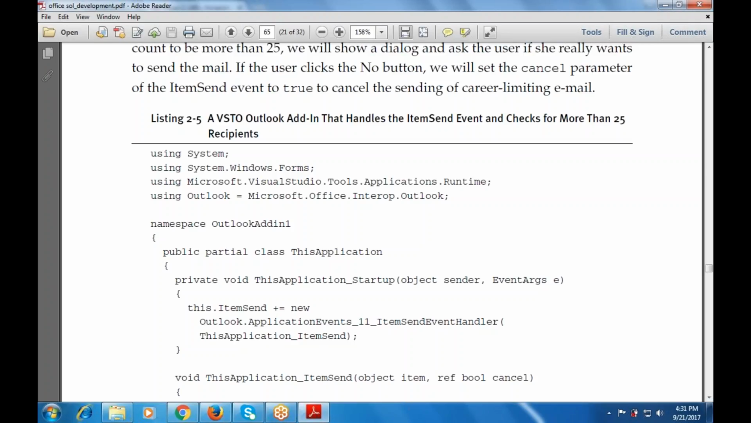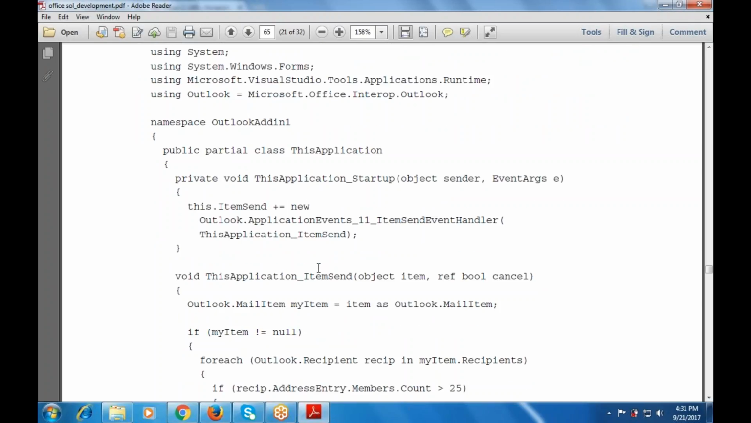Sender and e, yes, both. And this.Application.ItemSend += new, that means we are adding the event handler. Then Outlook.ApplicationEvents_11_ItemSendEventHandler, this application ItemSend. So as per this example, the item reference will be used as a mail item, myItem as Outlook.MailItem, and if it is not equal to null, then for each Outlook.Recipient in myItem.Recipients, we check whether the count is greater than 25. How will this be calculated?